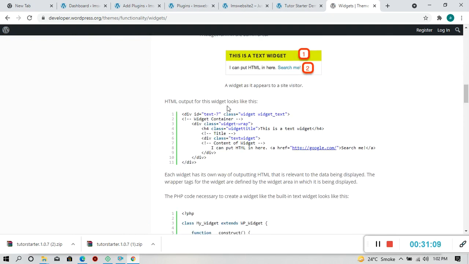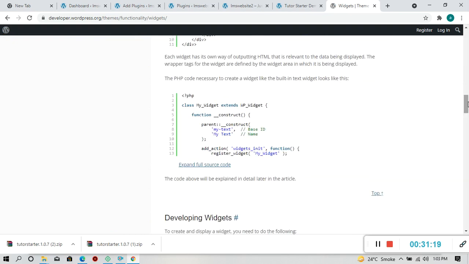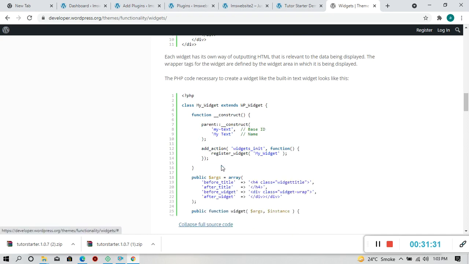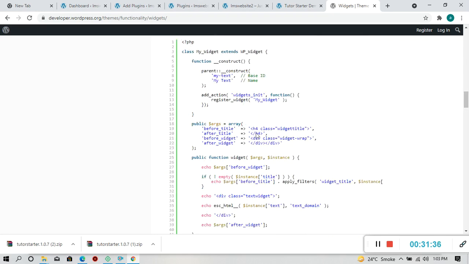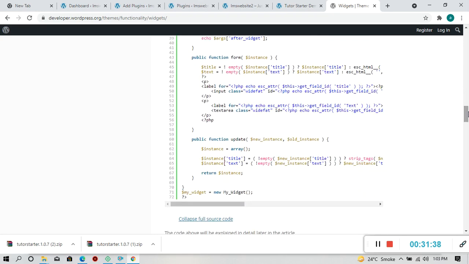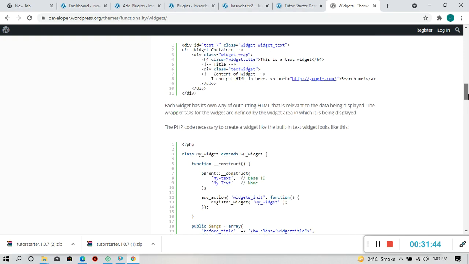HTML output for the widget looks like this. This is the output. This is the coding to show the output of the widget. The PHP code necessary to create a widget like the built-in text widget. If you want the text widget, then just expand the full source file and copy everything from here to here and paste it inside functions.php, right?